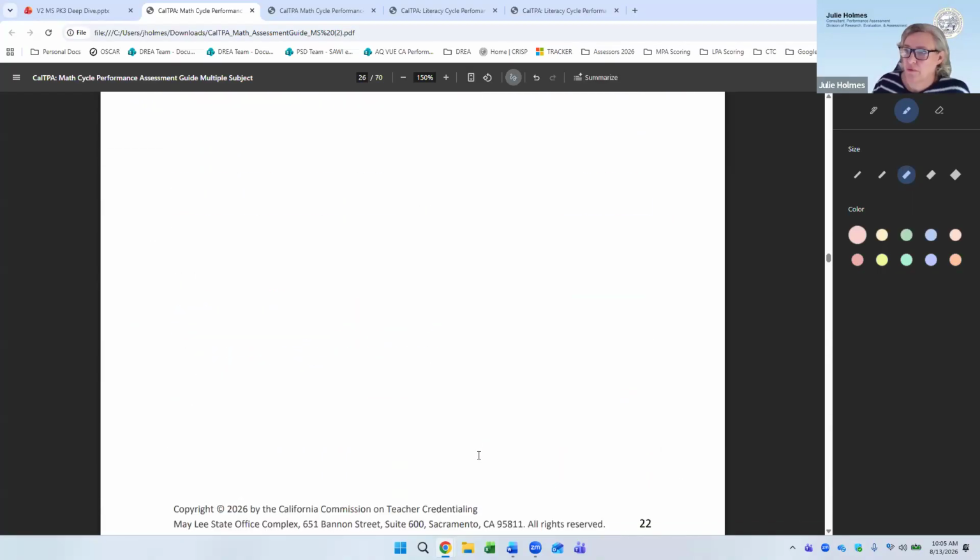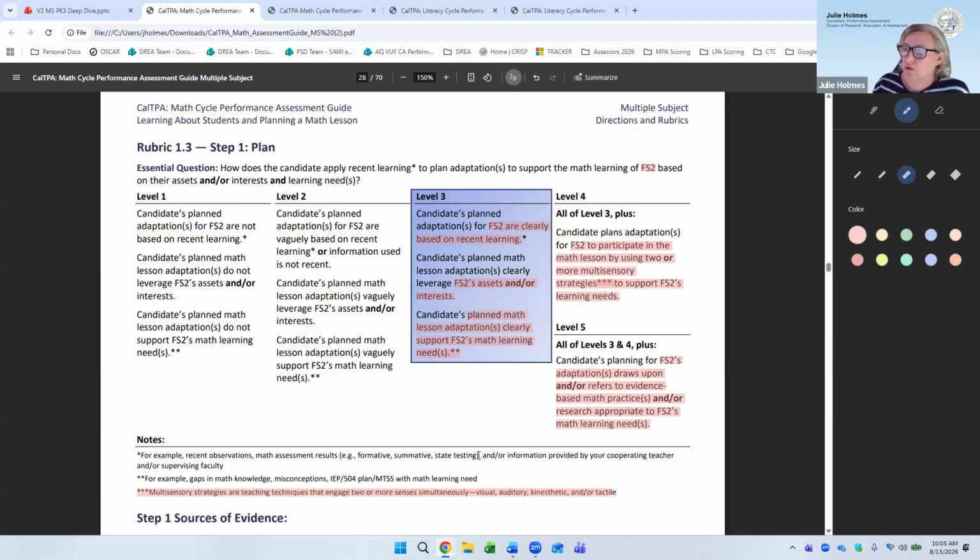Yeah, so let me go to 1.3. That's focus student 3. So the last construct would be that their planned adaptation or adaptations clearly support their math learning need or needs. Okay, so that's the goal. How are those adaptations that you are planning to do and use with that focus student going to support their math learning need or needs? And then it brings it up to a 4 if they're able to incorporate how they're going to use those planned adaptations to help the focus student participate in the lesson by using 2 or more multisensory strategies.